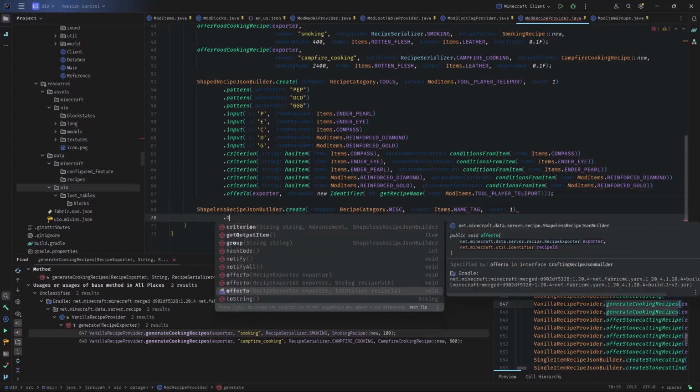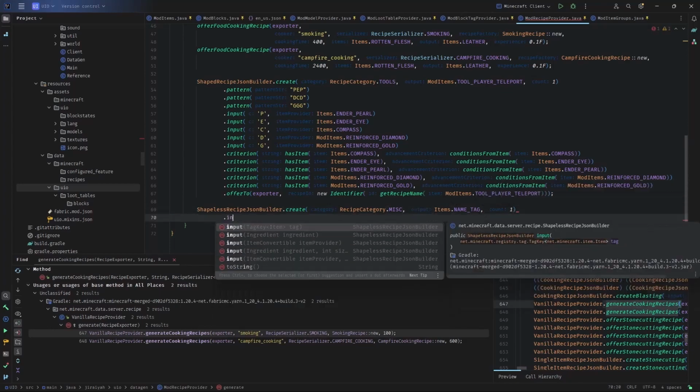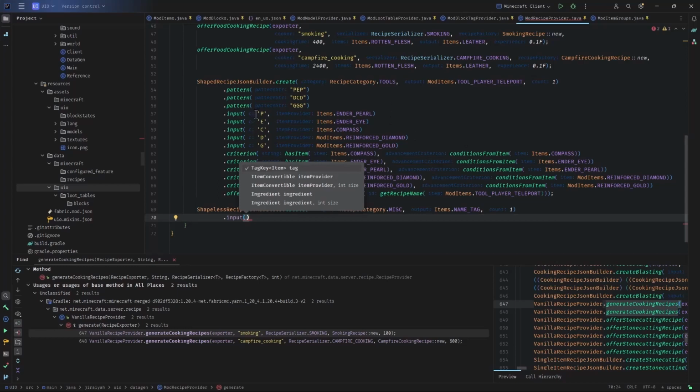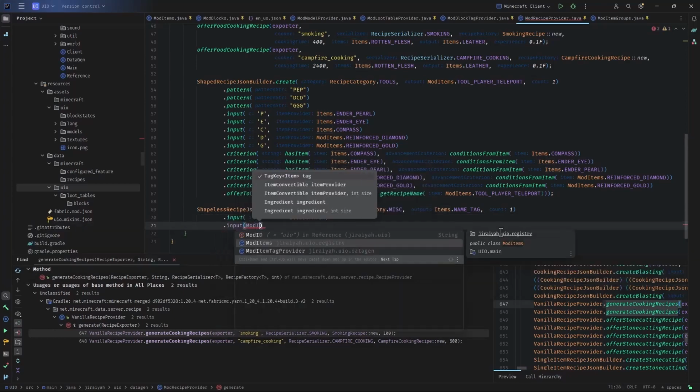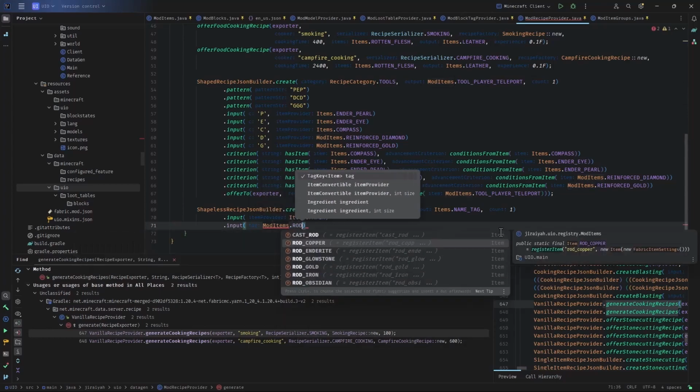Now here, when we are putting the inputs, instead of putting a character and the item and then a pattern, remember this is shapeless, so we don't have a pattern. We just need to say, hey, I want this item and that item sitting somewhere in the crafting grid, okay? And it's items dot paper dot input mod items dot rod iron.